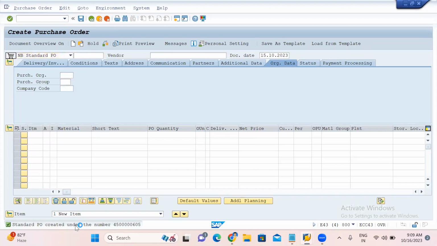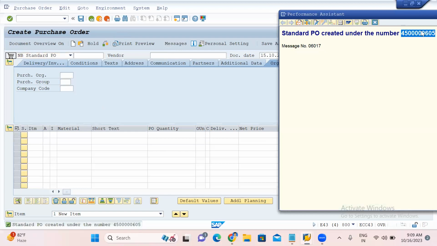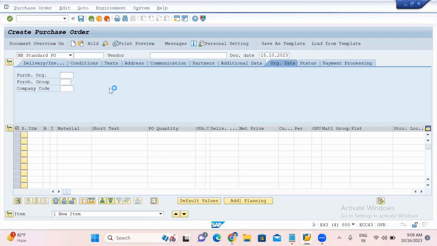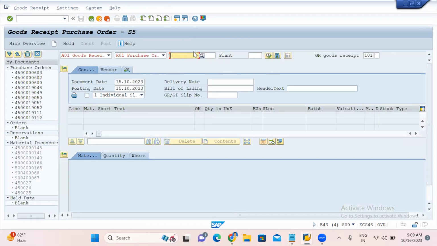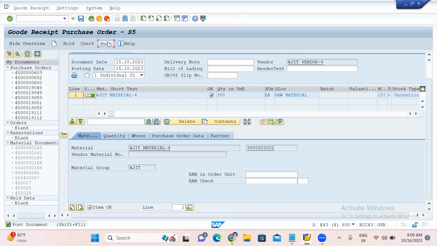This is the PO number. Just copy that. Then go to Goods Receipt with my view. Click enter. So put the purchase order number and receive the 300 quantity. Click enter. Check and post now.